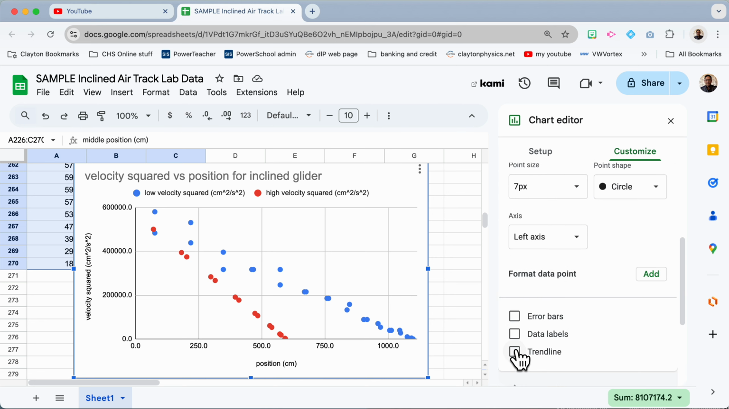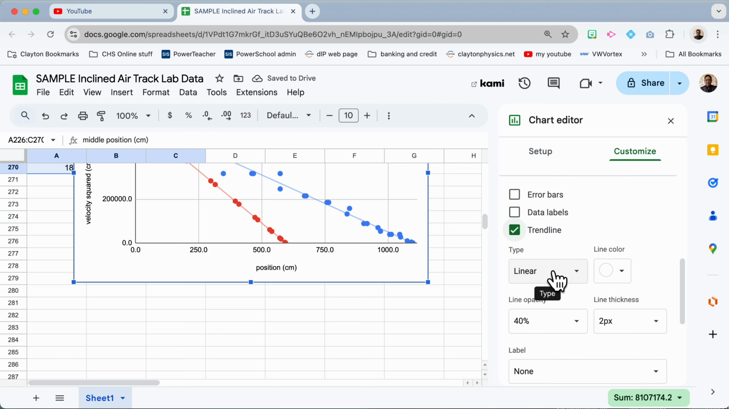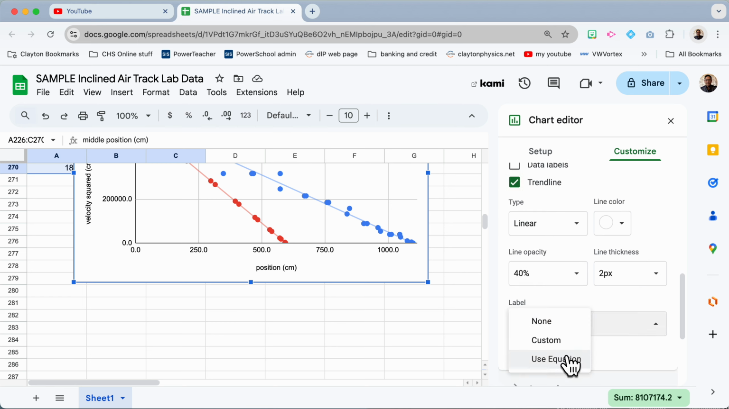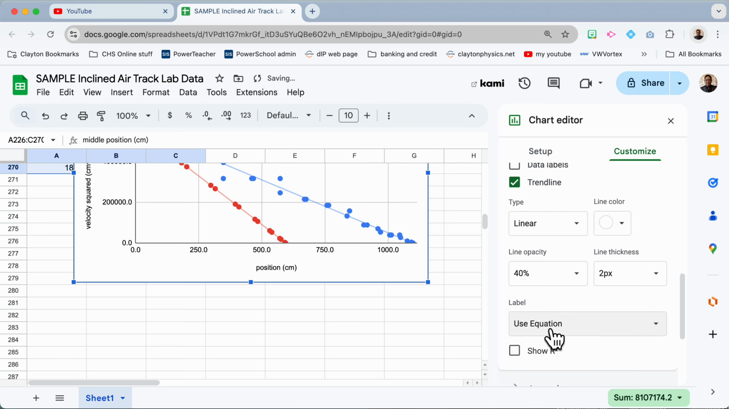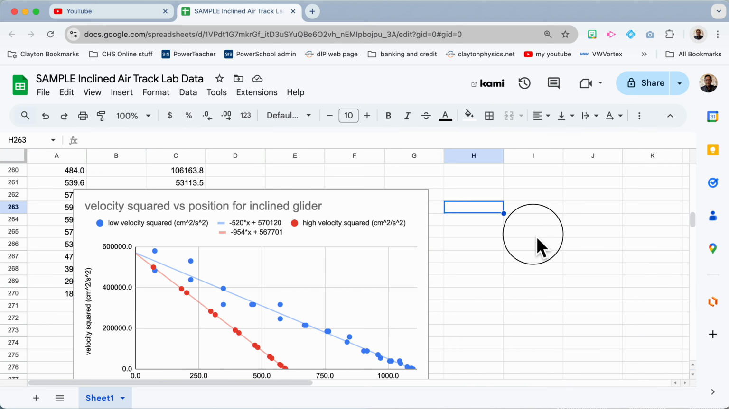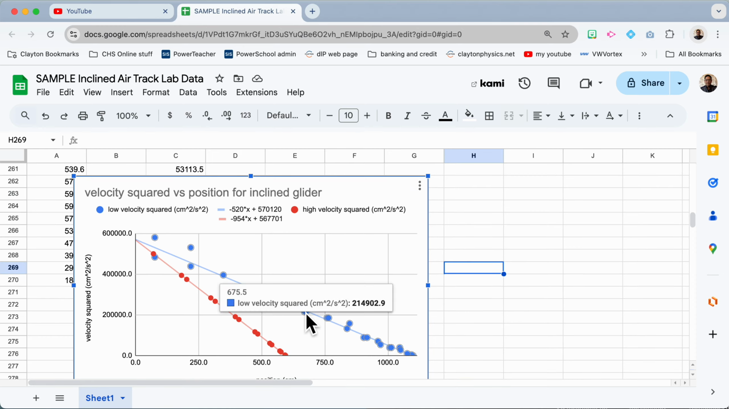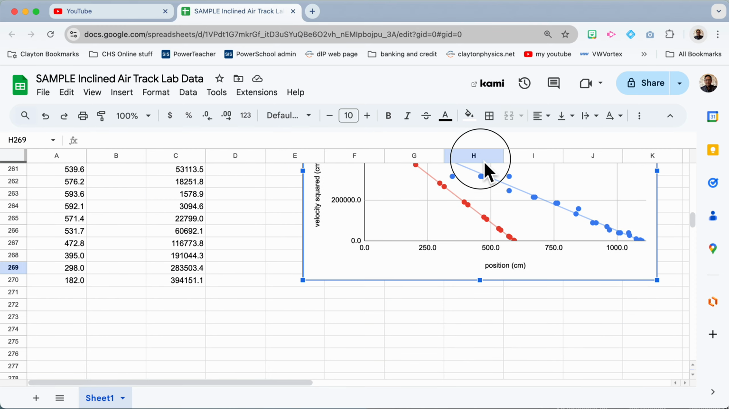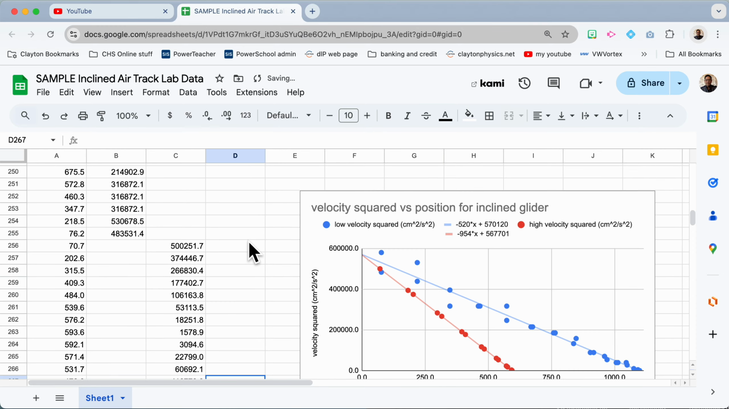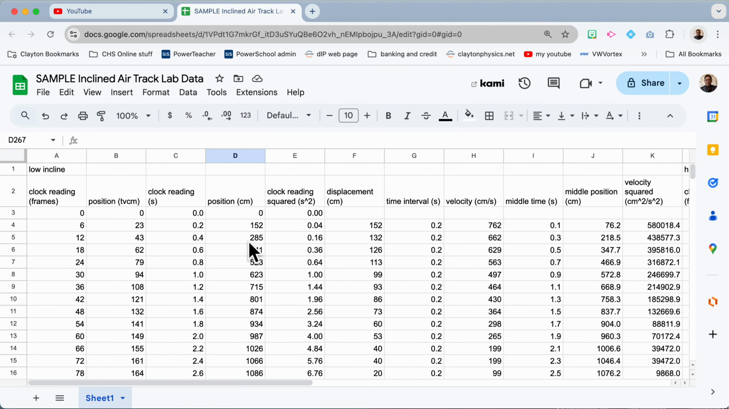And then the last thing, not the last thing, second to last thing, go here to series and put trend lines on there. 2 trend lines, linear is fine, and use an equation. And so we've got our equations. So that is how you're going to make your graphs for the Inclined Glider Lab or the Inclined Air Track Lab.